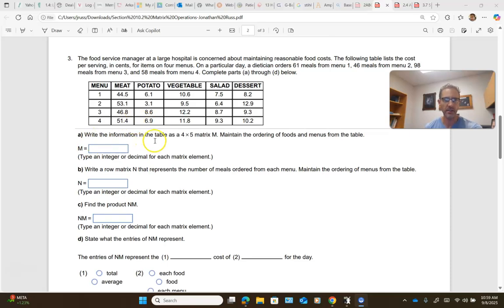It says write the information in the table as a 4x5 matrix. Maintain the ordering of foods and menus from the table. So similar to that last example that I did, this is your matrix right here, guys. So this is what you're going to put in. Now when you do this in the homework, you have to dictate how many rows and columns you need. So in this one you would need 4 rows and 5 columns.